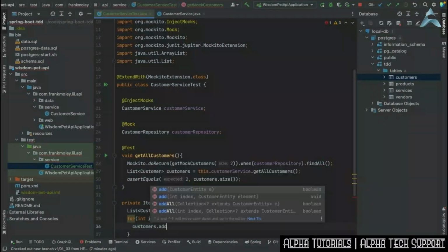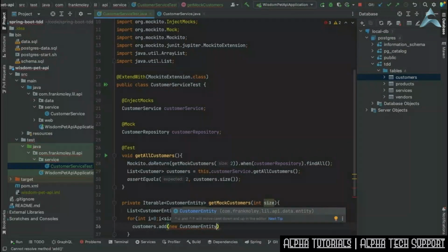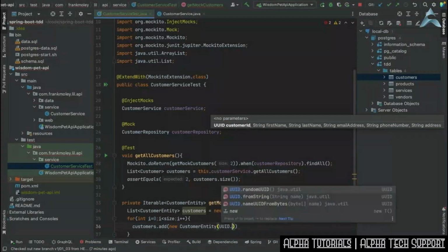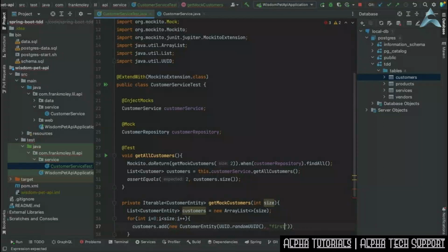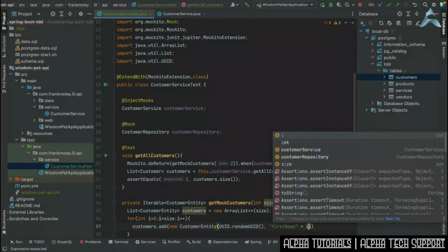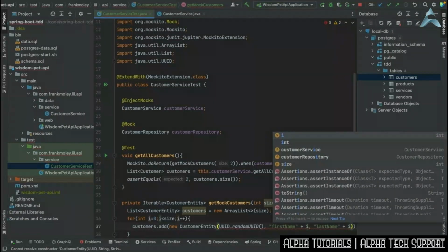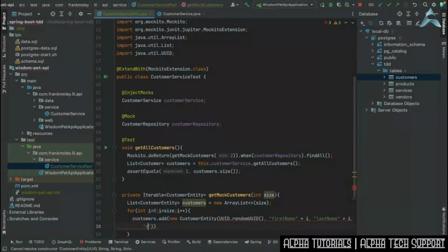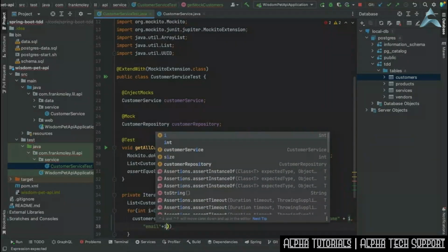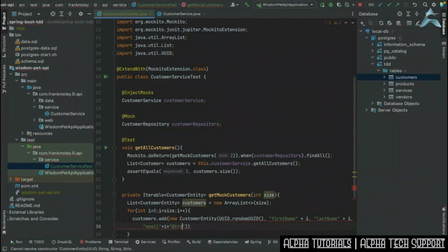And we will add a customers.add new CustomerEntity. And within our new CustomerEntity, we will call UUID.randomUUID. We will send in a first name, and we'll go ahead and add to that the number. We will send in the last name, and again, we will add into that the number. We will do email plus the number plus @test.com. And we will simply put in a phone number here, 555-515-1234. And let's fix that.